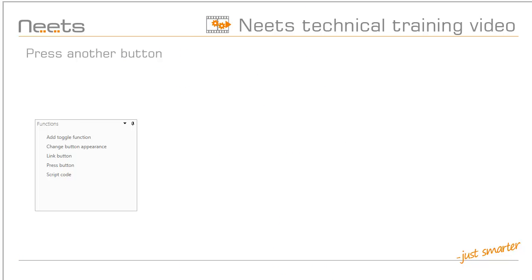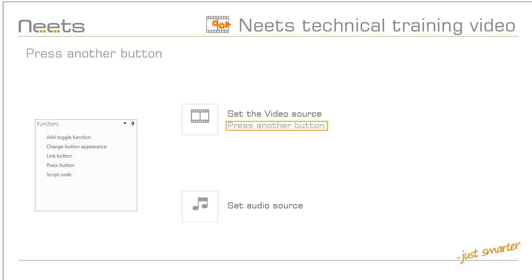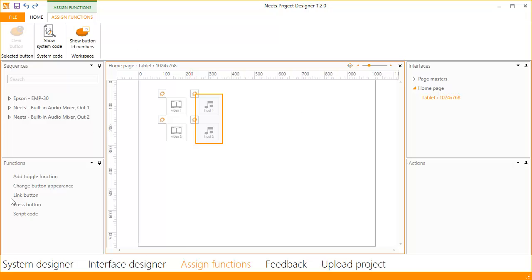Project Designer 1.2 has a new function called Press Button. It is great for the places where you can't link a button, but you need many of the same functions as the other button. Let me show you. Here we have 2 audio source buttons, and 2 video source buttons. When setting the video source, I would also like to set the audio source. Instead of just adding in the source, then we can use the press button function.